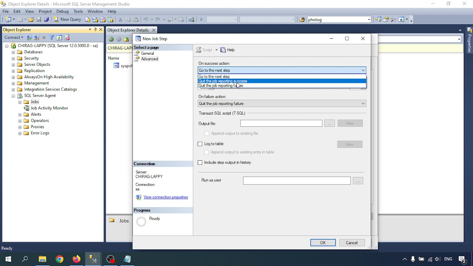If you go to this option, you have three options: go to the next step, quit the job reporting success, or quit the job reporting failure. So these are your options, and as per your requirement you can choose.